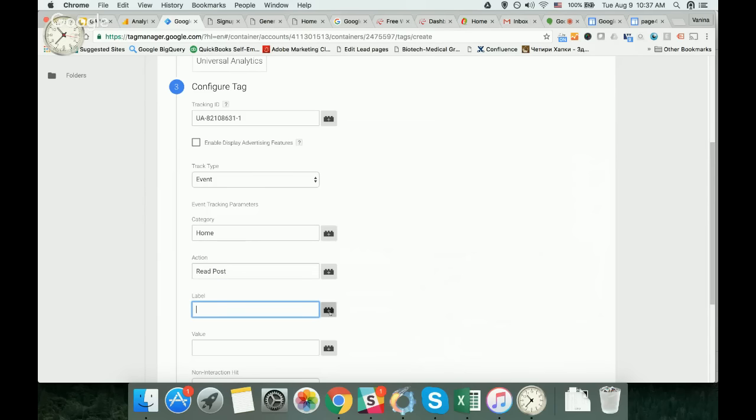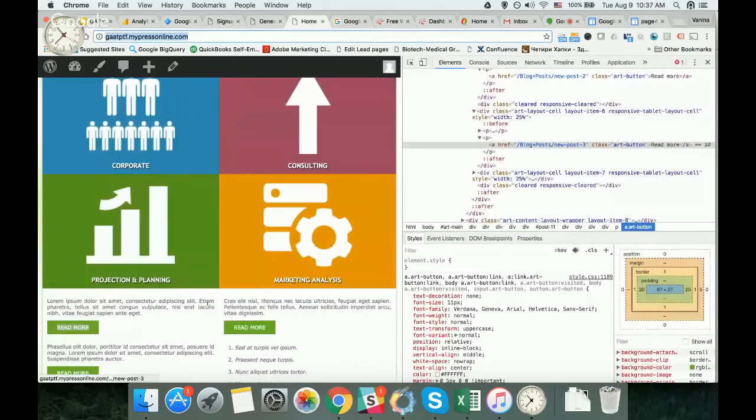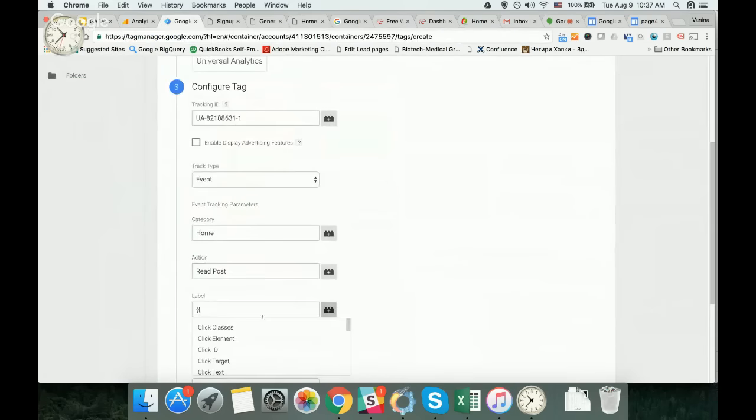And then for the label here, if you remember, all of those buttons were called the same, but they were pointing to 3 different pieces, 3 different articles. So we want to know which article really was clicked. And the way to do it is here, when we create the tag, we will just say we want the click URL.